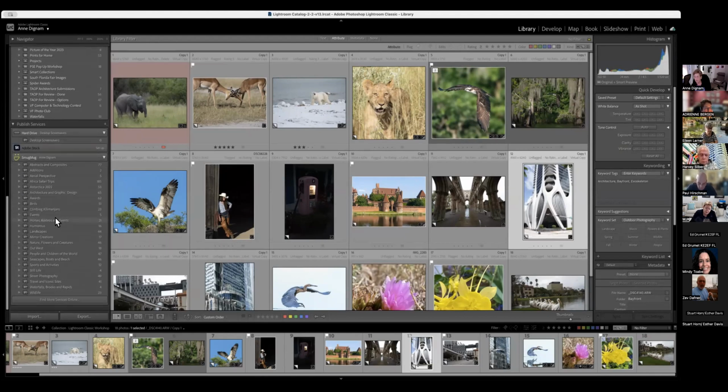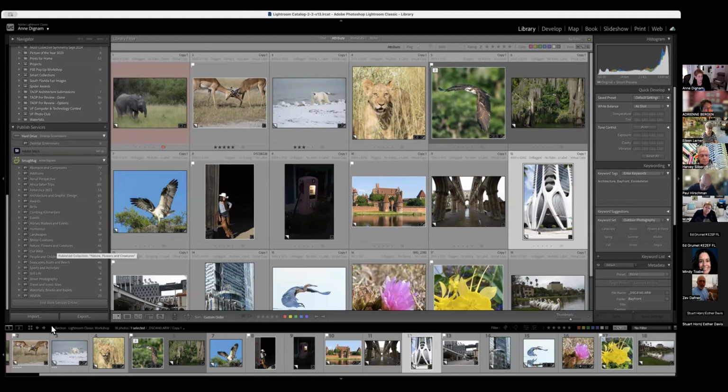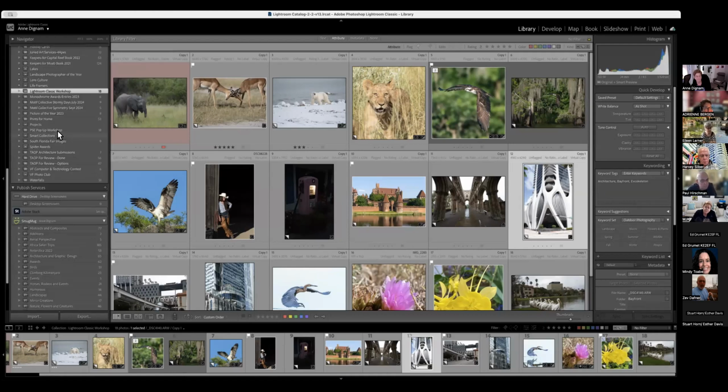So that's a special thing that requires another time to do. Find more services online is where you go. But you can also make a collection of desktop screensavers. That's here too, if you wanted to do that.